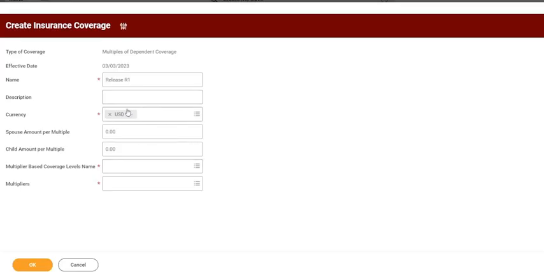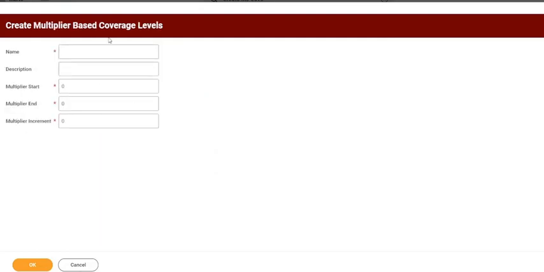Here we have some required fields that I need to fill. I have earlier taken the name Release R1. I'm choosing currency as USD, and I'm taking a multiplier based coverage name here, so I need to create that. I'm taking the name Release R1 only. You can take any name you want as per your choice.